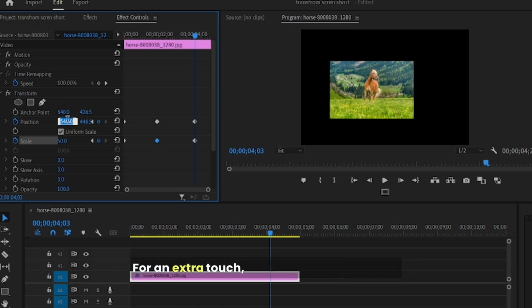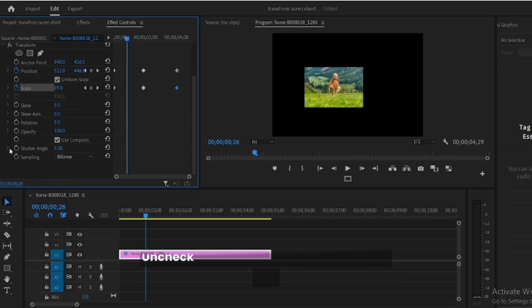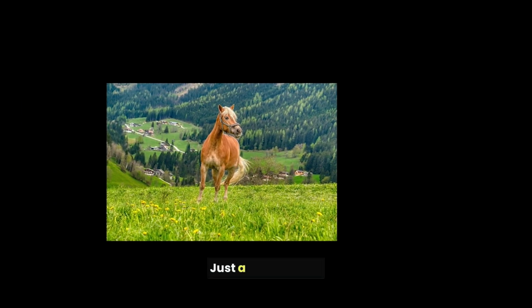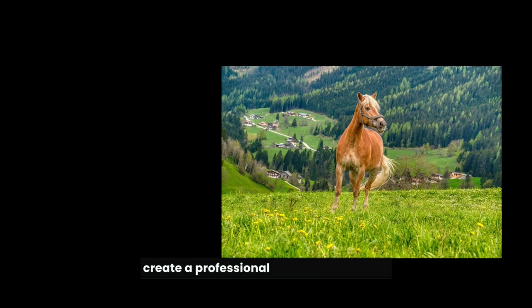For an extra touch, go down to Shutter Angle, uncheck Use Composition's Shutter Angle, and set it to around 180. This will add some natural-looking motion blur. And here's our final result. Just a few clicks to create a professional-looking movement.